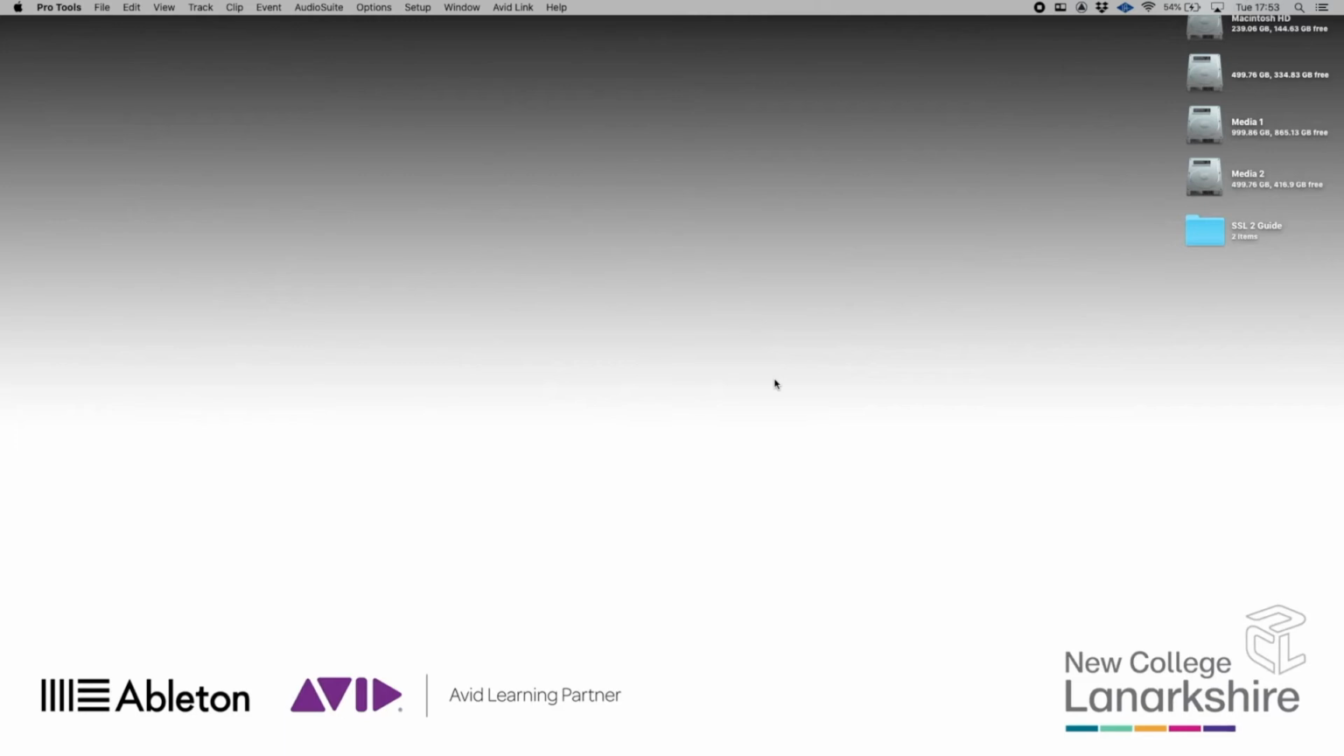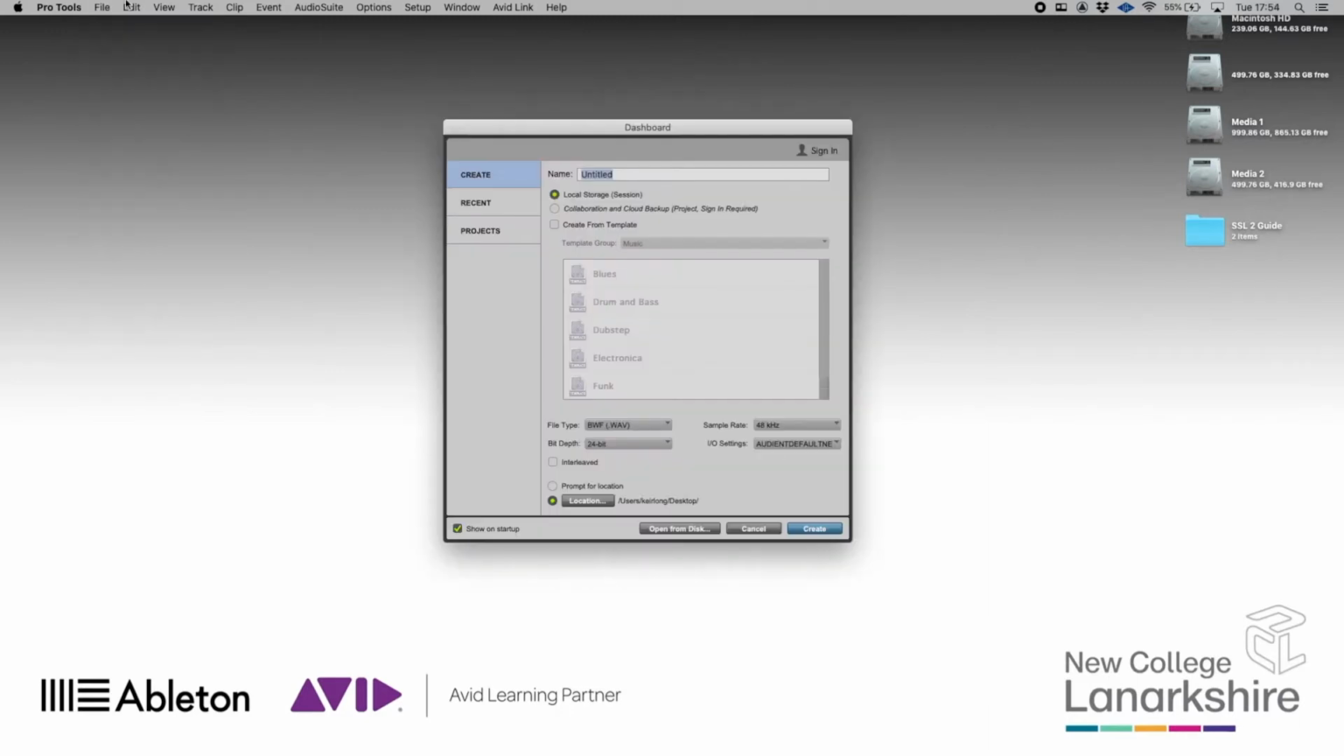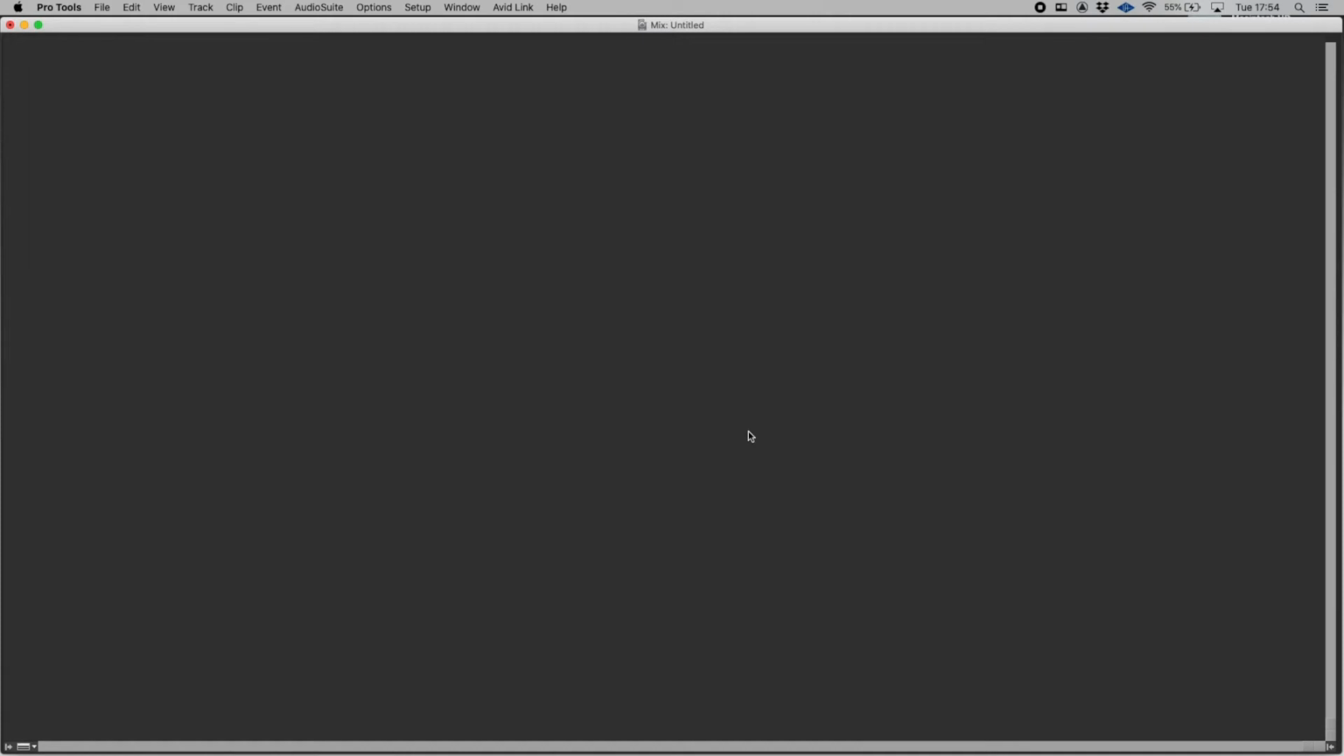First of all, we want to make sure we've got the correct I/O or in-out settings in Pro Tools. We can choose these when we create a new session by going to this little drop-down menu, and since we're in the Audient control room, we're going to select Audient New Default and click Create. And now we've got a new session with the correct I/O settings for the Audient Studio.